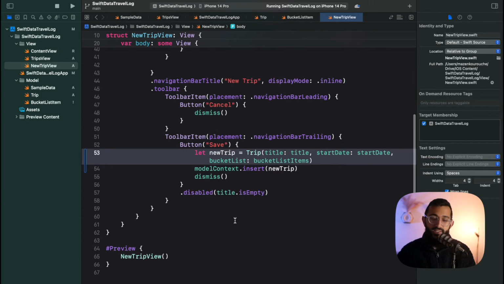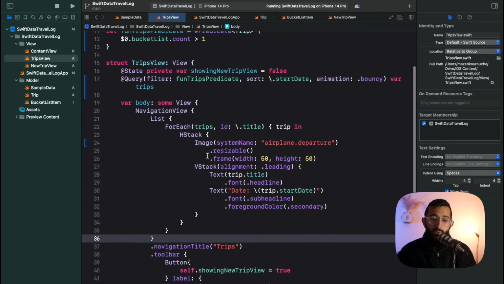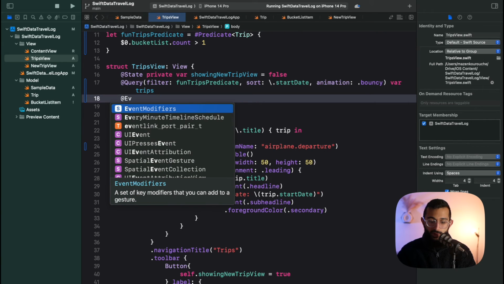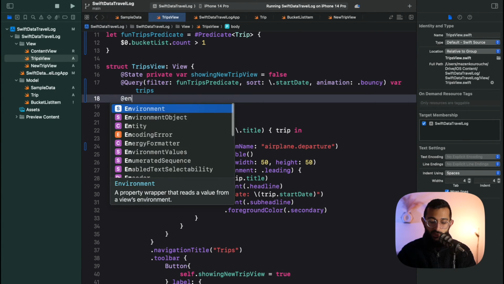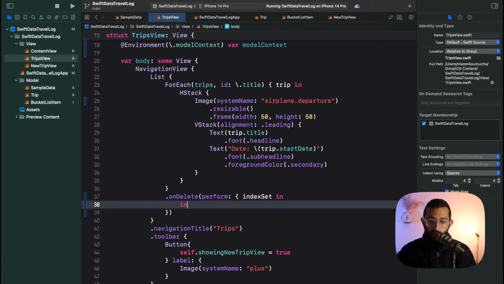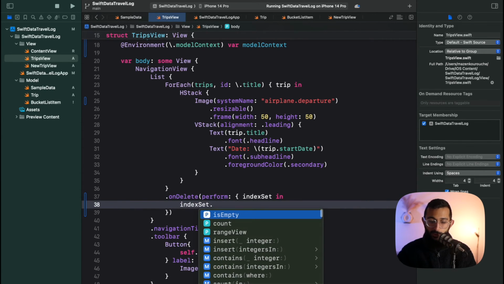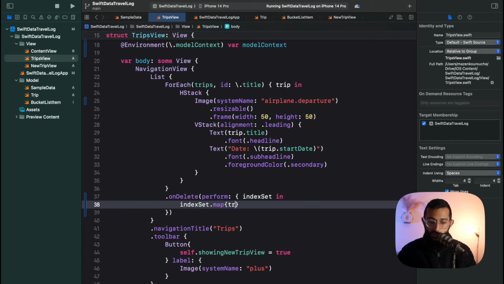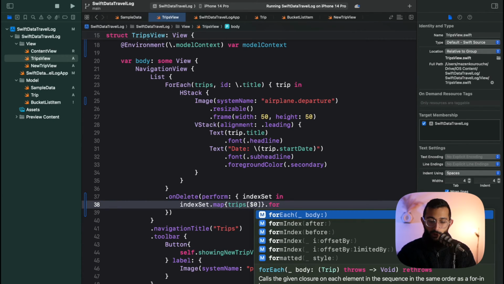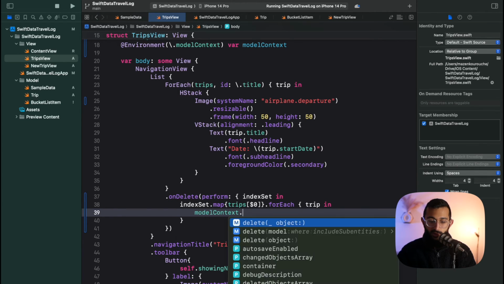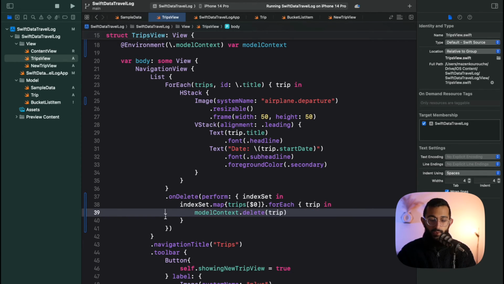The final thing I'm going to show you is how you can delete things from SwiftData. Again, this is also just as simple as everything else that you've seen. So we're going to head over to our trips view, and to be able to do this, we also need to reference the model context. So we'll add our model context, and then on our ForEach, we're going to add an onDelete modifier. We'll map all of the indices in our index set to the objects we want to delete. So we'll map this to our trips, and then iterate over all of those, and we'll say modelContext.delete(trip), and that should be it.